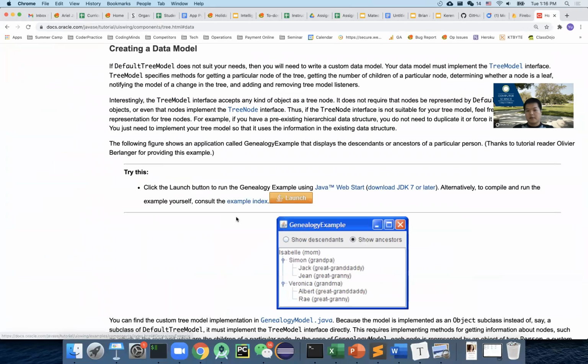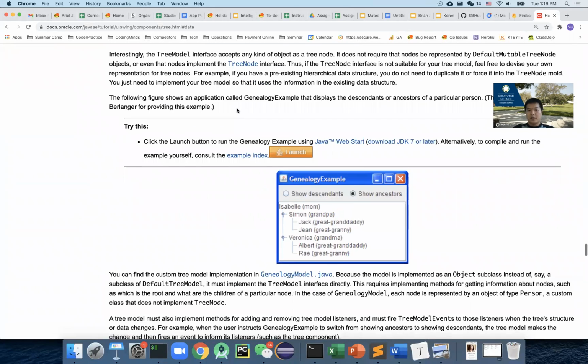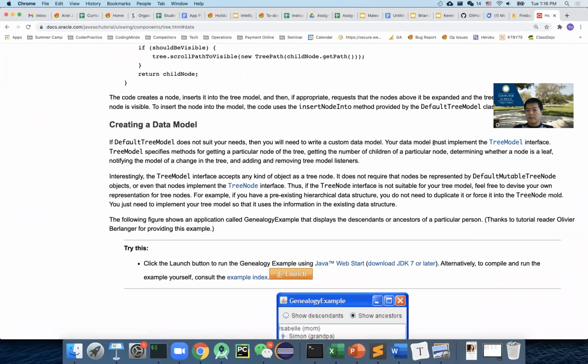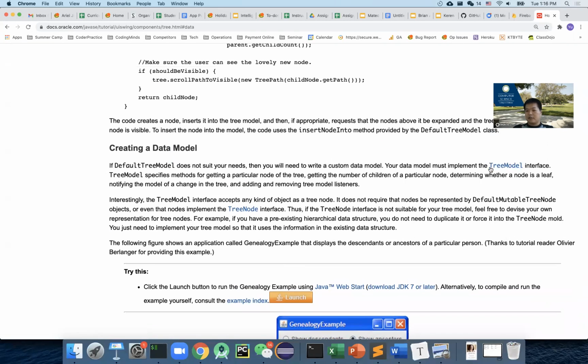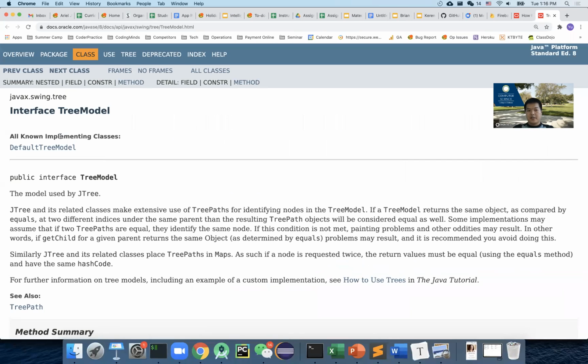So this is the part I'm talking about. Okay, you need to create a data model. This is not required, I think, but it's definitely the best way to do it. Your data model must implement the tree model. So basically, the JTree deals with the tree model. The tree model is, as you can see, an interface.